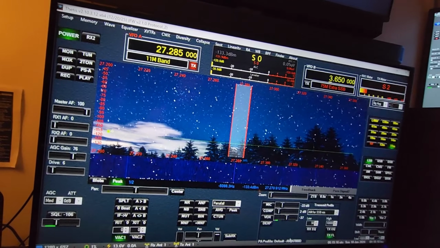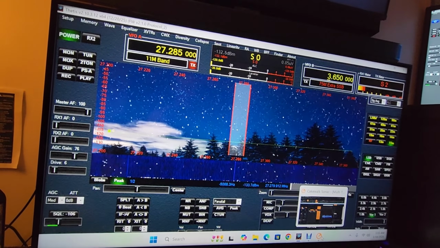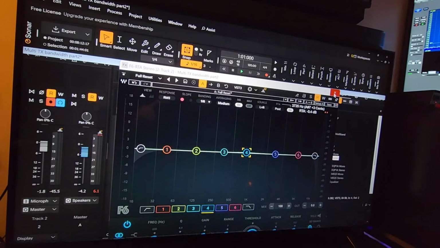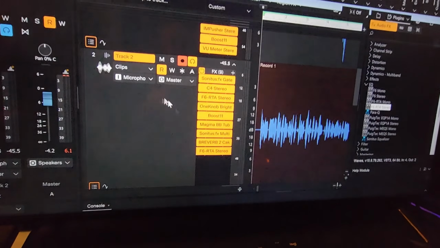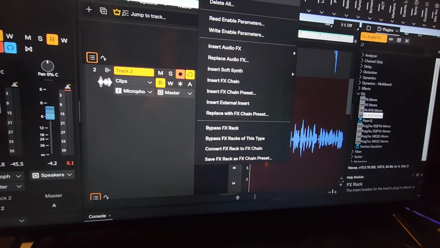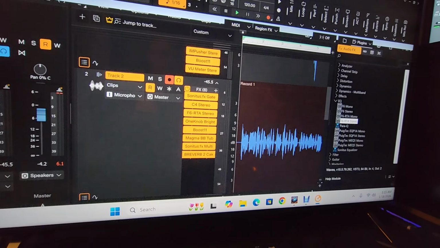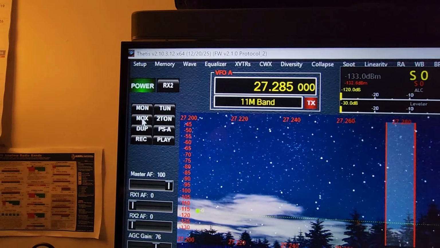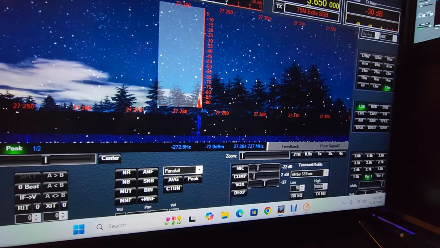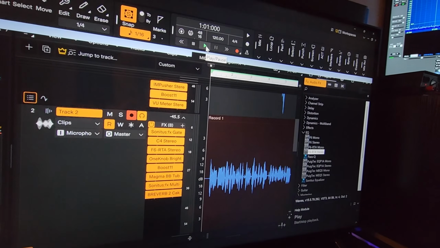This time I'm not going to be jerking around with that last plugin. In fact, I'm going to go into Cakewalk here and just delete it, because that's not part of my usual profile. That was just an example. All right, and once again, I'm going to click Mox. The Apache is now transmitting. Let's just play, and you can sit back and listen to it.